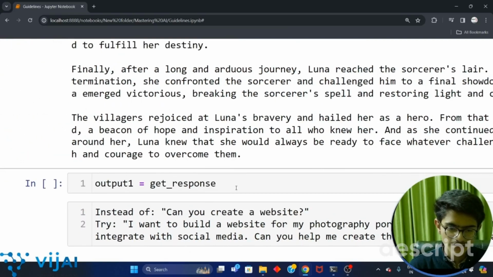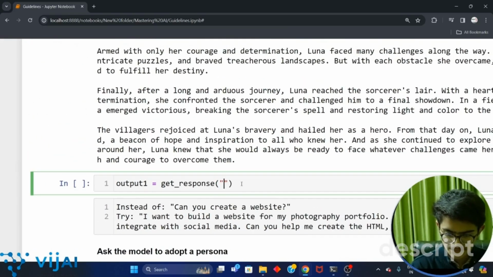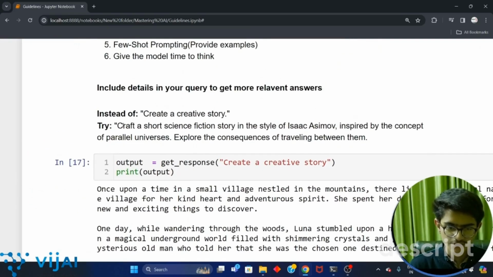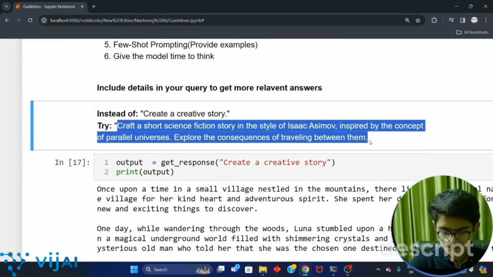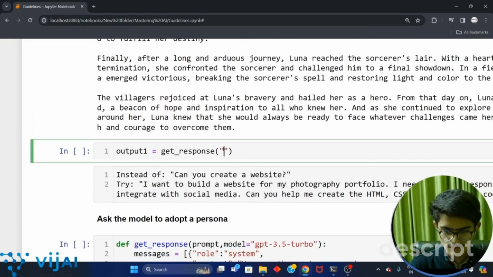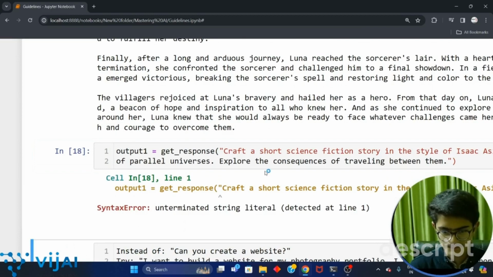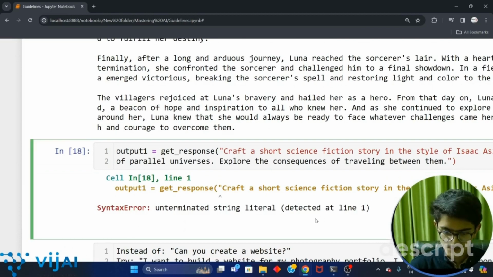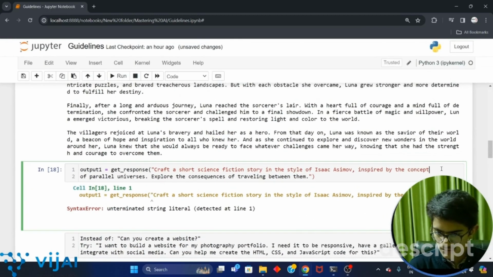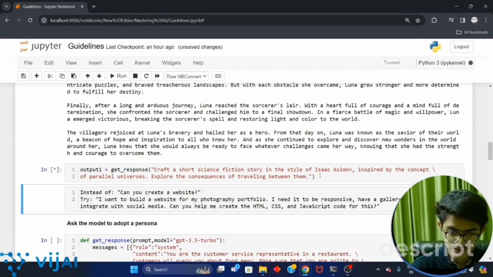Now if I give here get_response, I'll just copy what I have written here. Now see, there was some problem. I need to give here a line continuation character because I'm going to the next line. All right. And I've also given here an example which you guys can use.